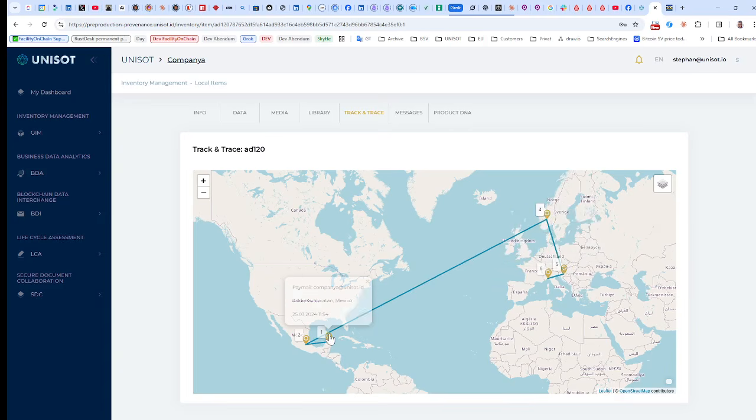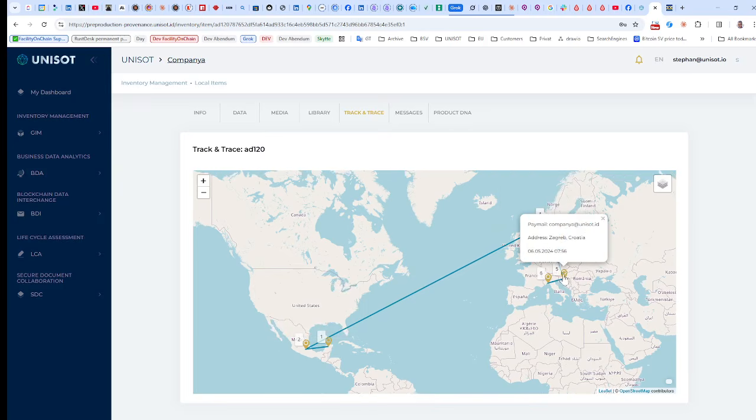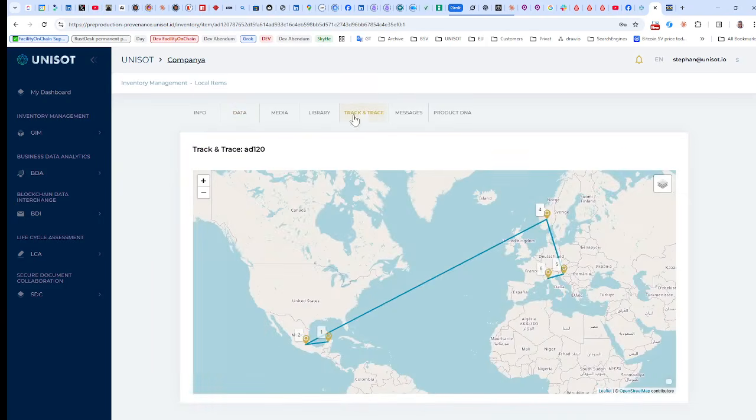So here you can follow the product. It started out in Mexico, then it went to the airport in Mexico City, it was flown up to Norway, down to Croatia, and then finally to Italy. So that was the data tab and the track and trace tab.